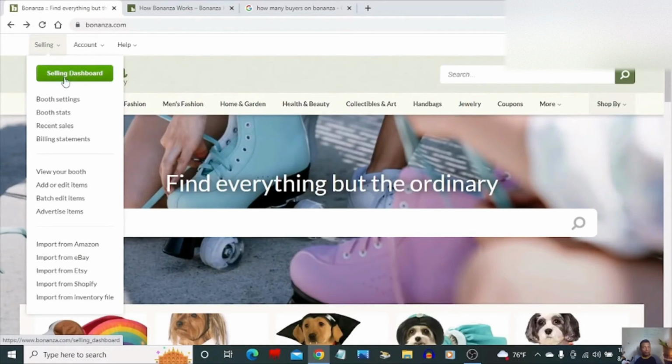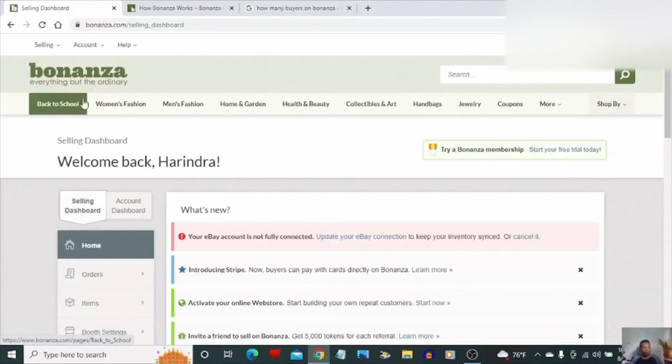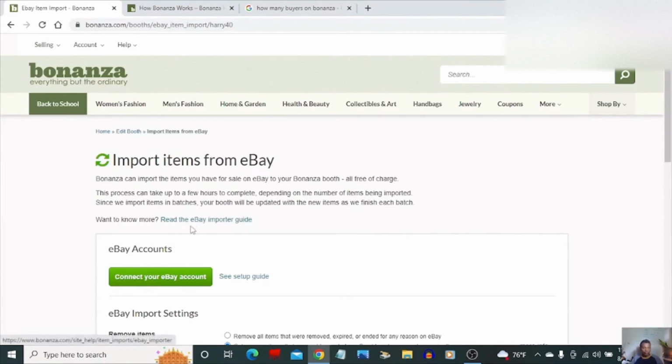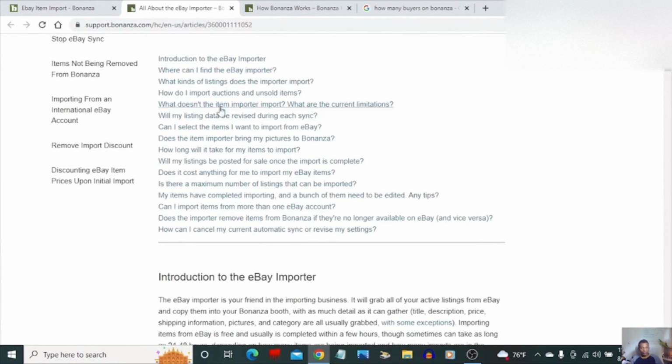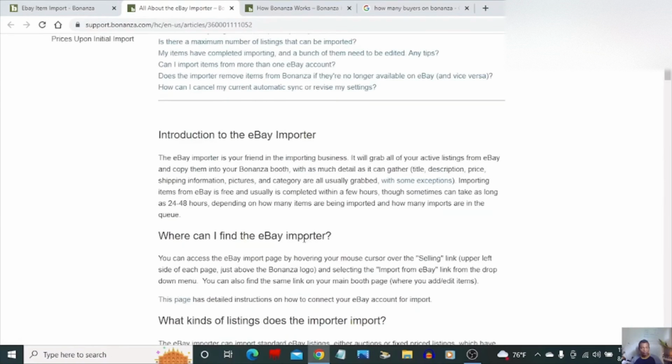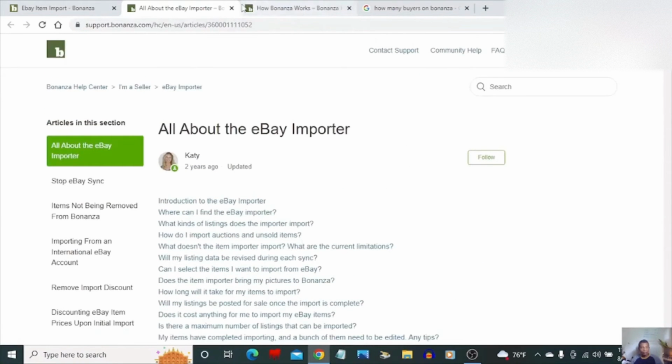So going to the selling dashboard. You can see I'm not connected to eBay. Your eBay account is not fully connected. Update your eBay connection. Like the guide says, I have to follow the steps, then see how we can import from eBay to Bonanza. I want to know more, so read the eBay import guides. All about the eBay import, so you can find out any important details, then you can follow the guides. So I go back to the site.